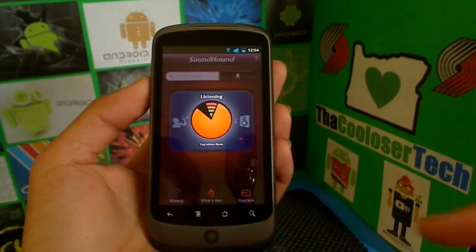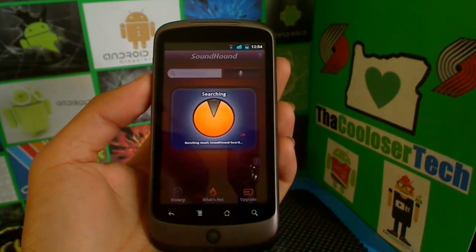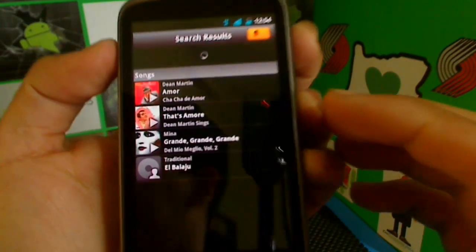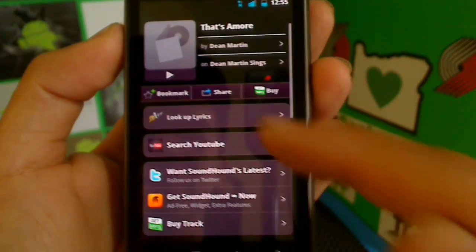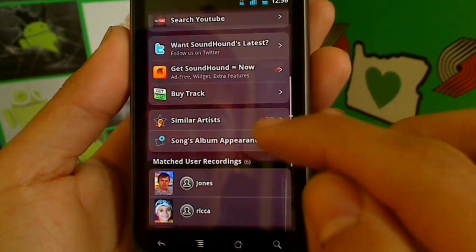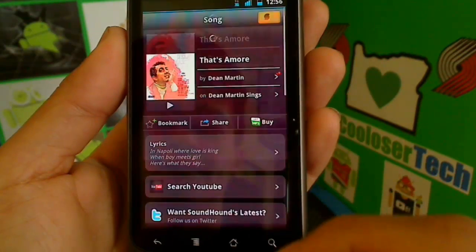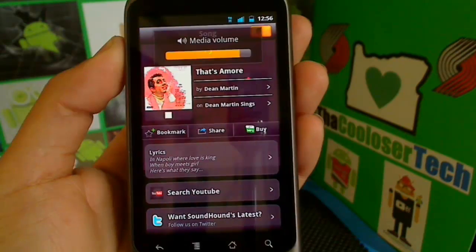So that's me singing there. I can just tap to stop and search for my own singing words. You can hum it, you can sing it, and there we go. I just found it, and we can click on That's Amore. You can look up the lyrics, search it on YouTube. You can buy the track on MP3, similar artists, songs, match recordings of other people doing the same thing as me, I guess. And I can play the song right there.